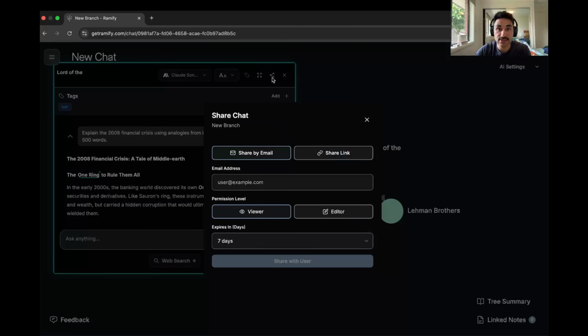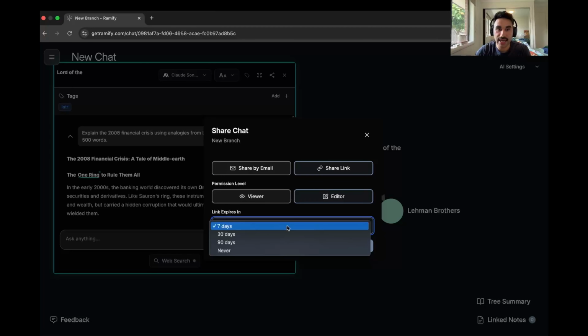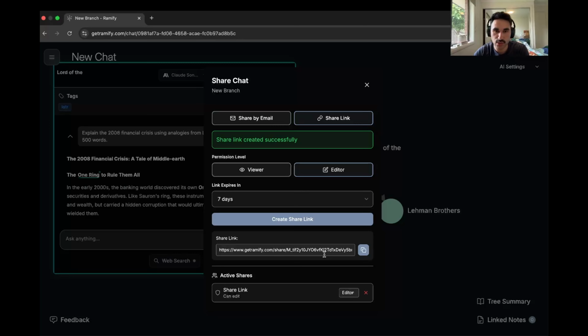You can share chats, so I can press this button here and I can share this chat with whoever I want. So I can use share by email, and the important thing is this: whoever you share it via email with, that person needs to have an account in Ramify if they want to be able to receive the share. The other option is just kind of like Google Docs. You can share link and you can choose permission as viewer or editor, and that'll generate a link.